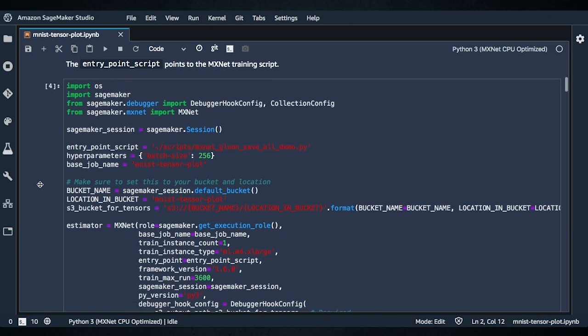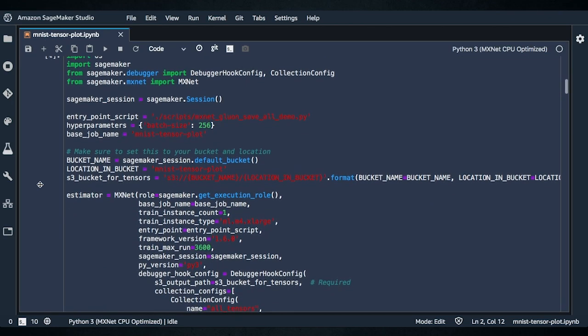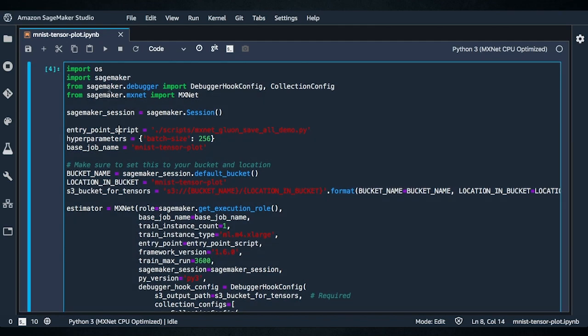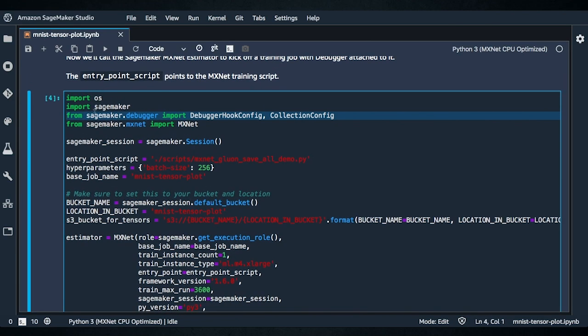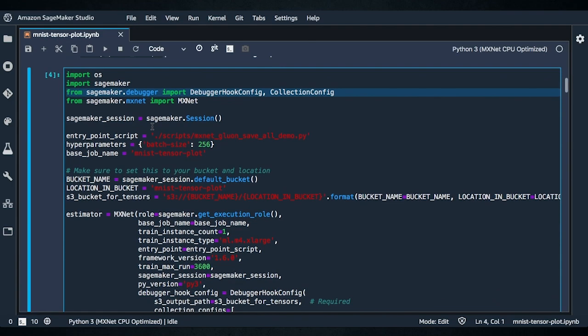All right. So this is all we're doing here. It's actually not too bad on the front part. So we're going to import the operating system, os, right? We've got SageMaker and then sagemaker.debugger. So this is new, right? This is a new aspect of the SageMaker SDK, this debugger component. So that's getting added in here. And then .mxnet, we're going to import the MXNet framework so we can bring an estimator, or bring our script for the estimator. We've got our SageMaker session. Entry point script is right here.